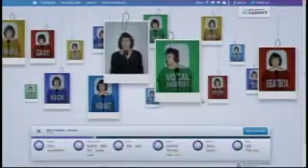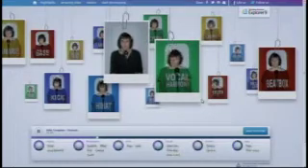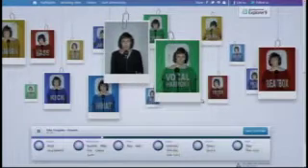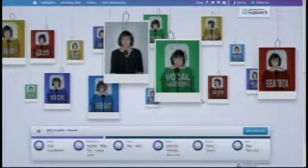A couple of things to point out here. The first is that you're looking at 16 different videos all playing at the same time. And I'll say it again, this is just a web page. It's really cool.